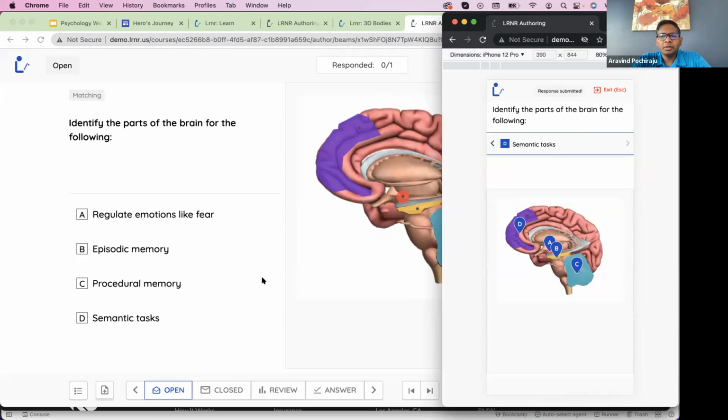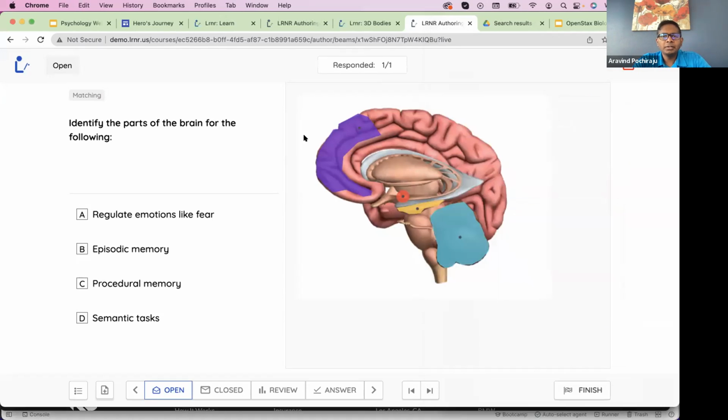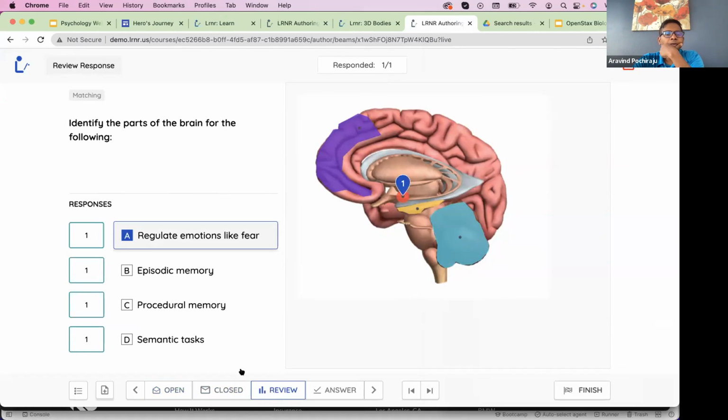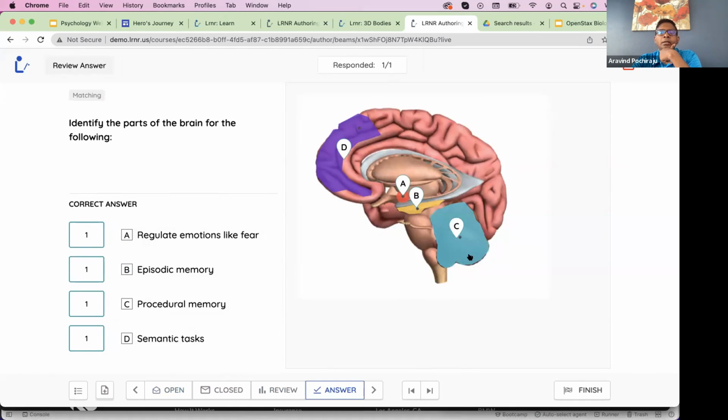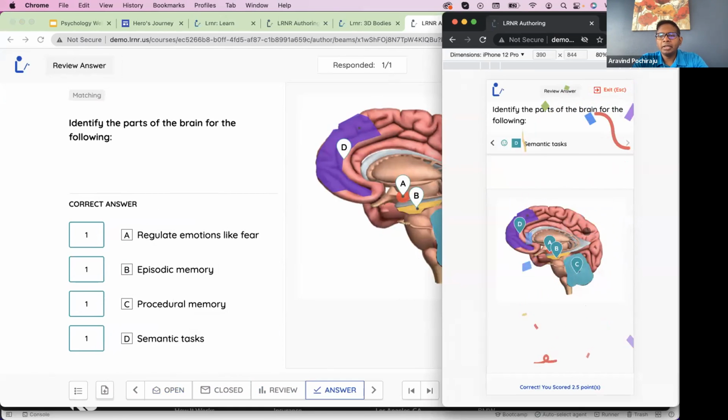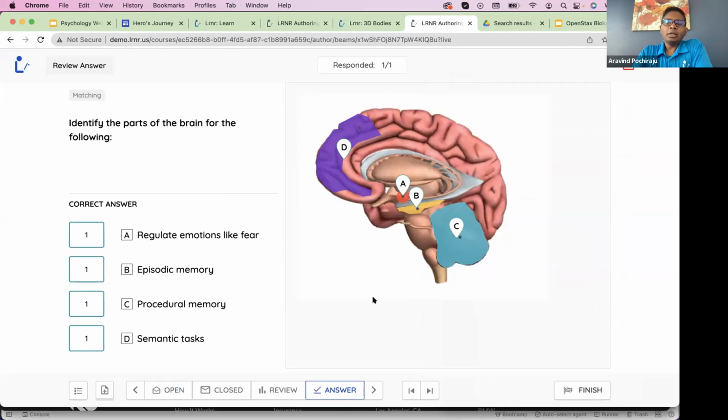And as I'm submitting my response, on the instructor side, I do see that it says number of students responded. I can make this into a timed activity. I can close this. I can review how many students and where they have put their pins. And I can also review the response. I can show the students what the correct answers are. And in my case, I got it all right. I get a little bit of a celebration there.